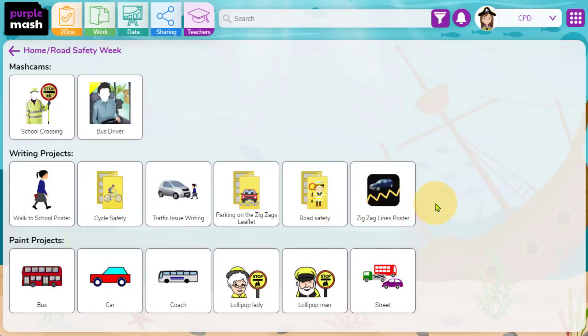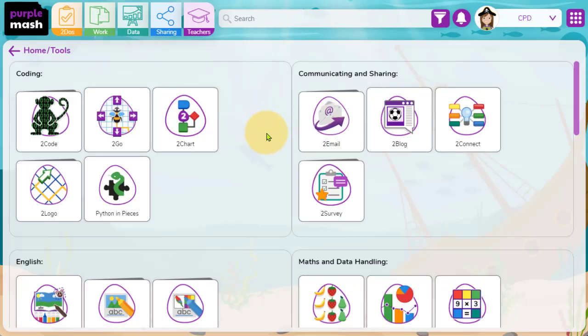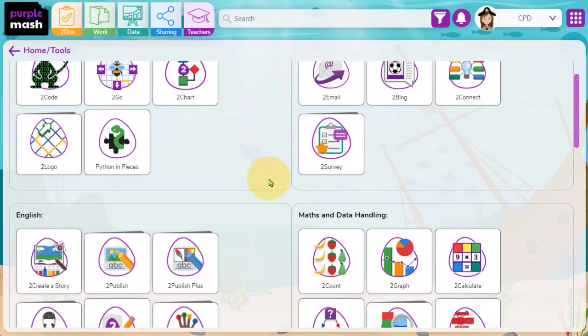Obviously we've got this bank of ready-made resources. Feel free to adapt it to meet the level of needs of your children. Plus, also feel free to explore a variety of different tools within Purple Mash. Lots of different ways in which you might want to use it.